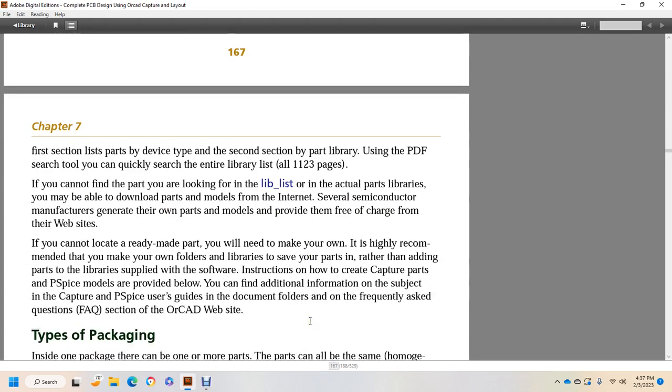If you cannot locate a ready-made part, you'll need to make your own. I highly recommend that you make your own folders and libraries to save your parts, rather than adding parts to the libraries supplied with the software. Instructions on how to create a Capture part with a PSpice model are provided below. You can find additional information on the subject in the PSpice user guide in the documents folder and in the frequently asked questions section of the OrCAD website.